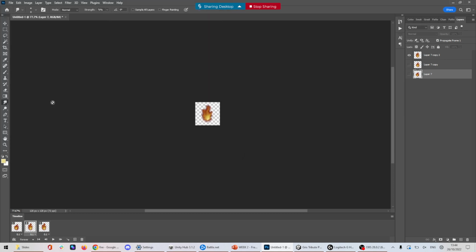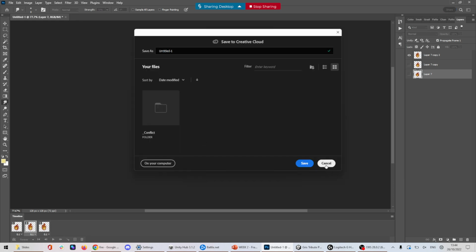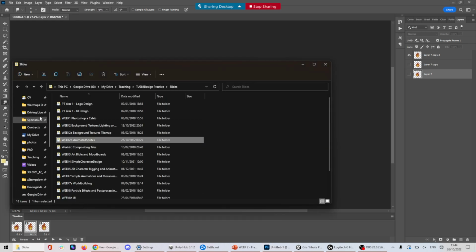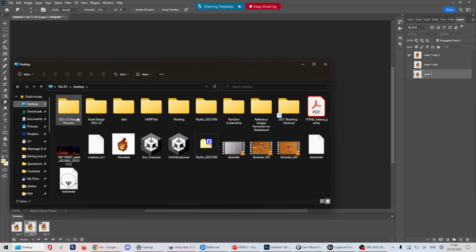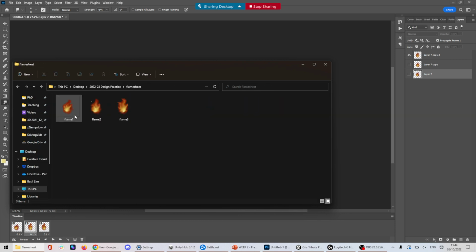I'm not going to import as a folder. I'll show you what I'm going to do. So I have that in. Hold on. So I have that all here. Flame sheet 1, 2, 3. Okay, so I saved each one individually. All good so far?